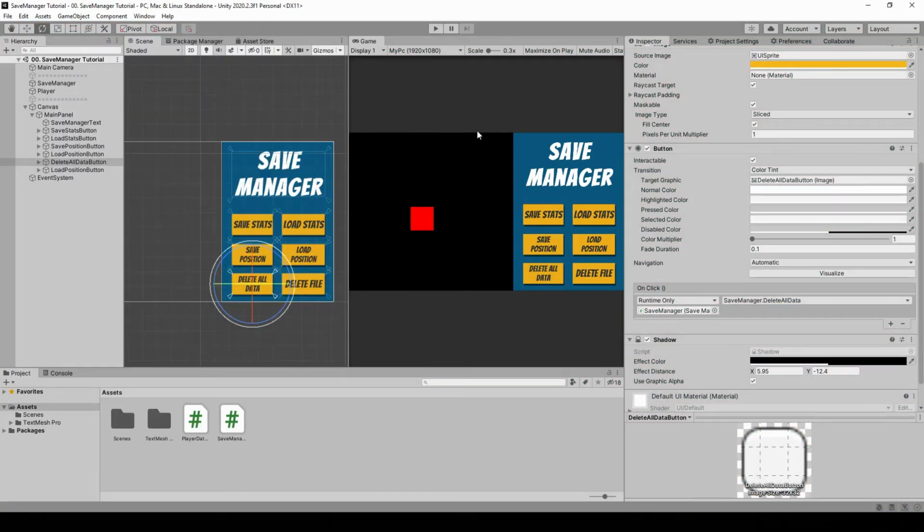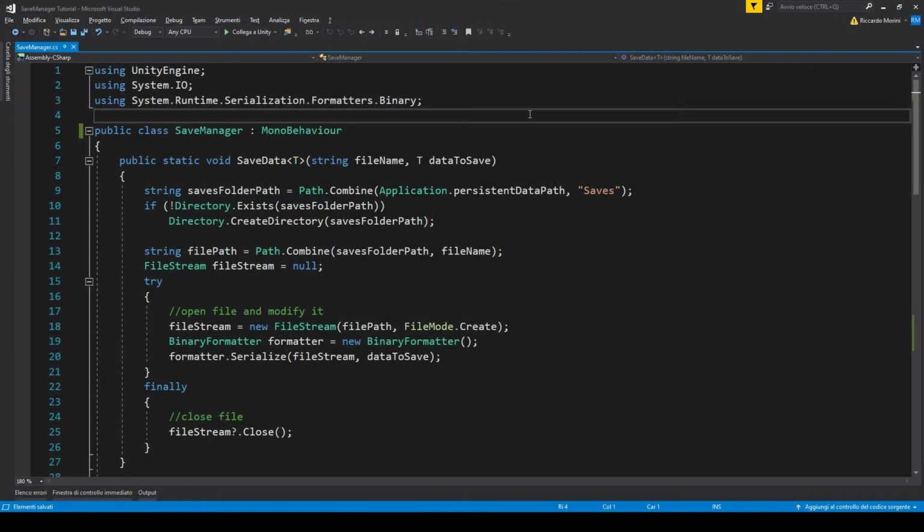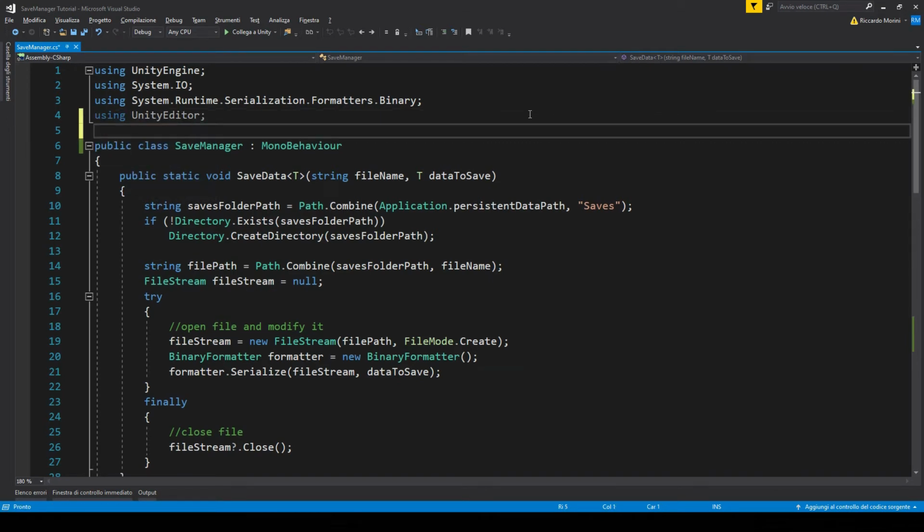Okay, and now to make it even better, we can add a menu item to delete all data, so that we don't have to play the game to delete the folder in our computer. To do so, let's go back to Save Manager and let's import the Unity Editor library. It's really important that whenever we use the Unity Editor library, that we do not build the game with this library within it. Basically, we can only use this library within the Unity Editor. If we try and use this library when the game is already built, we're gonna get some errors.